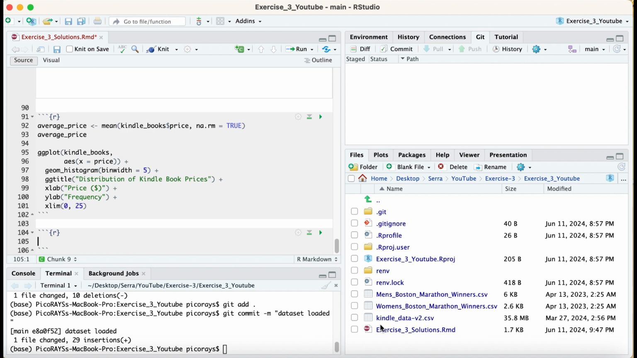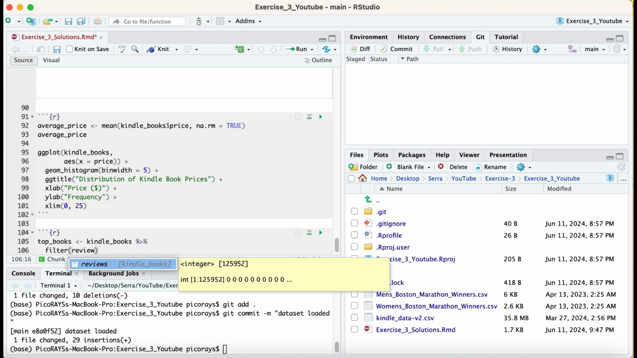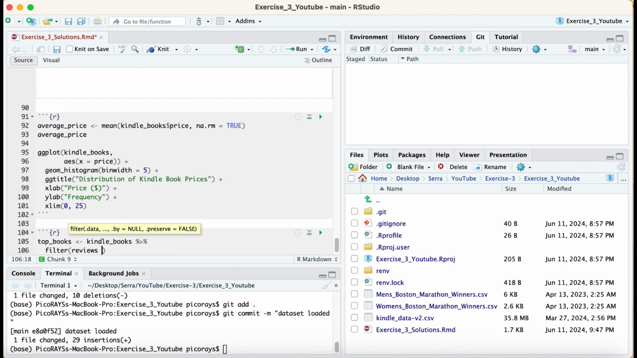Identify the top 10 highest rated books with at least 50 reviews. The summary table will show the title, author, average rating, and number of reviews for these top books. Let's start. And we are going to be using the tidyverse again with this operator. And now we are going to filter the dataset with reviews more than or equal to 50.